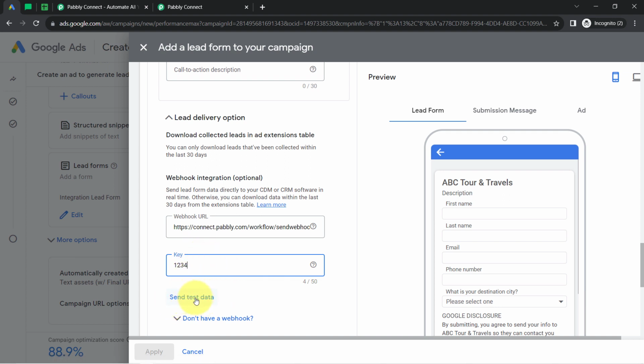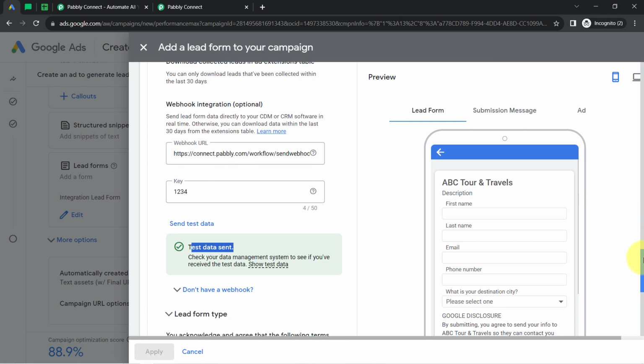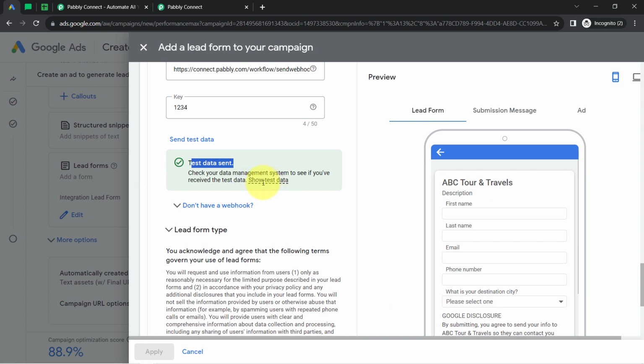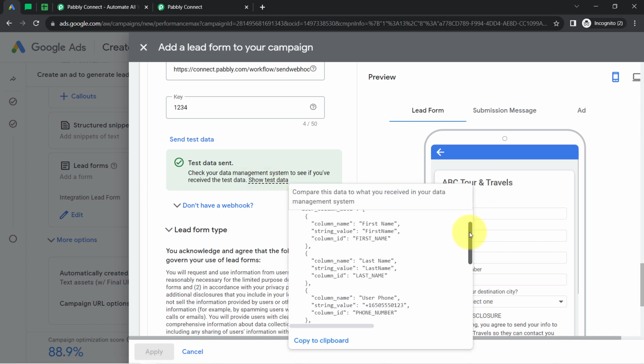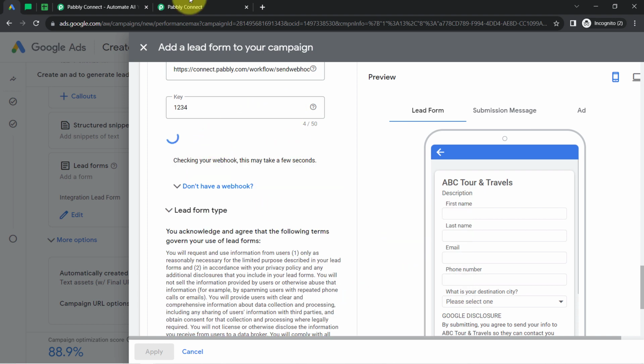So let me show you the same. Clicking on this send test button, here you can notice it is showing that the test data was sent. Now if you click here, you will find what test data has been sent. As the first name, this particular value has been sent. As the last name, this last name value has been sent. As the phone number, this particular phone number has been sent. So in this way the details have been sent to Pabbly Connect.